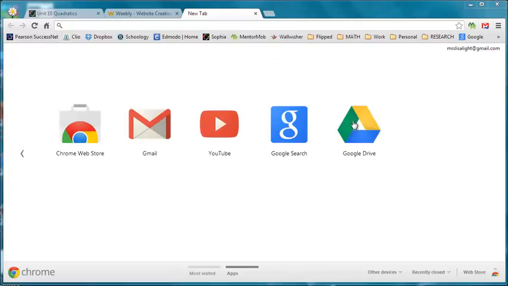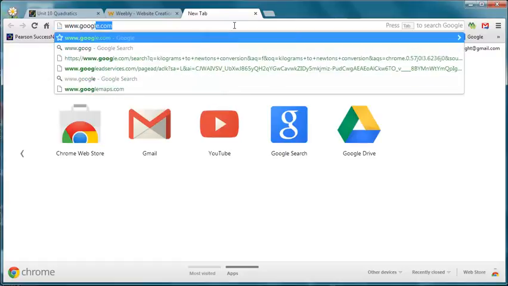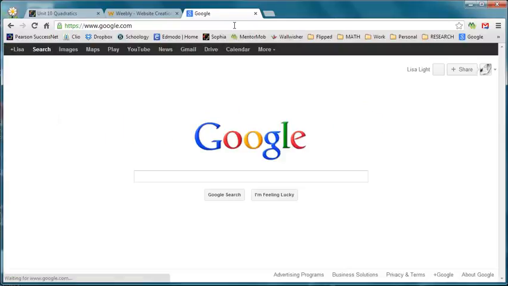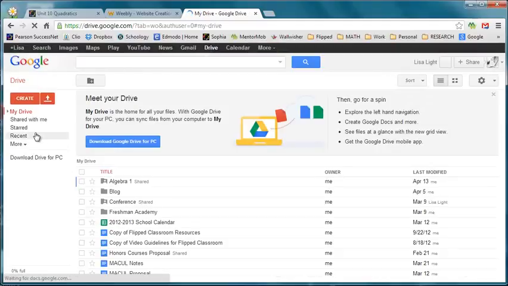When you log into or go to google.com, you'll see this Google Drive here, or sometimes I use Google Chrome, so it shows up here. Otherwise, you could go to google.com, and when you log in, you'll see Google Drive right here. So go ahead and click on that.